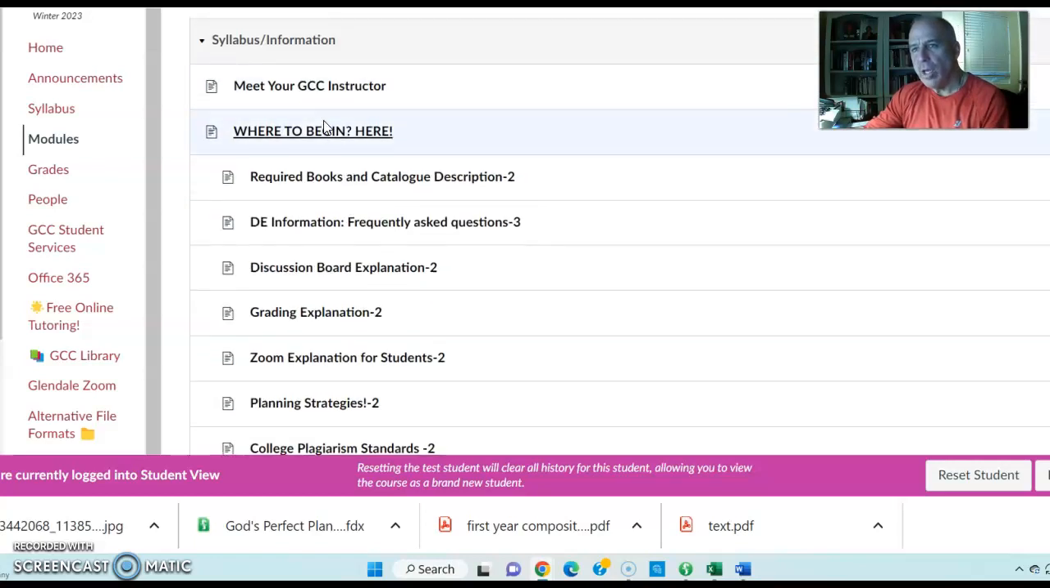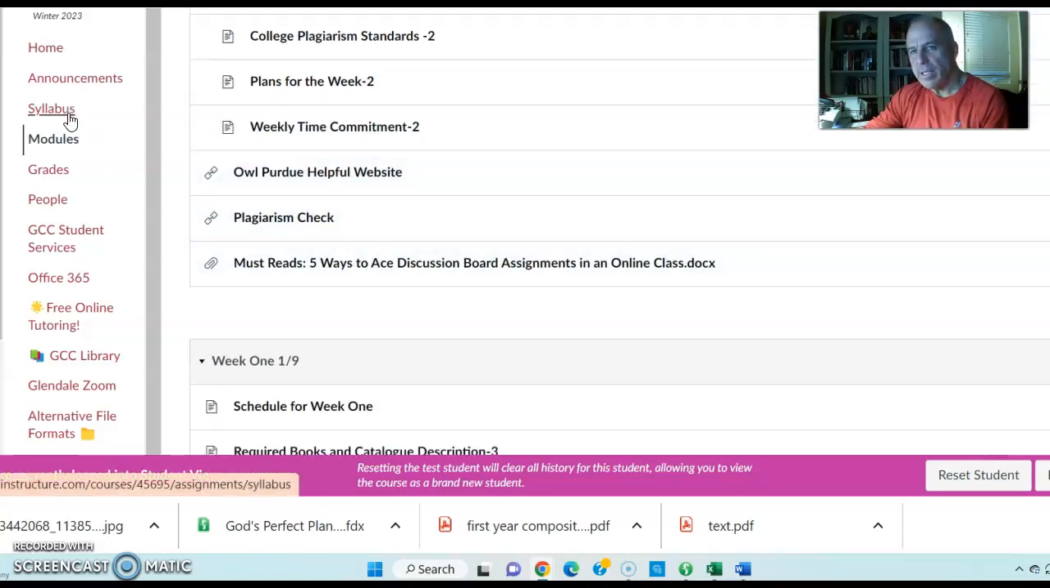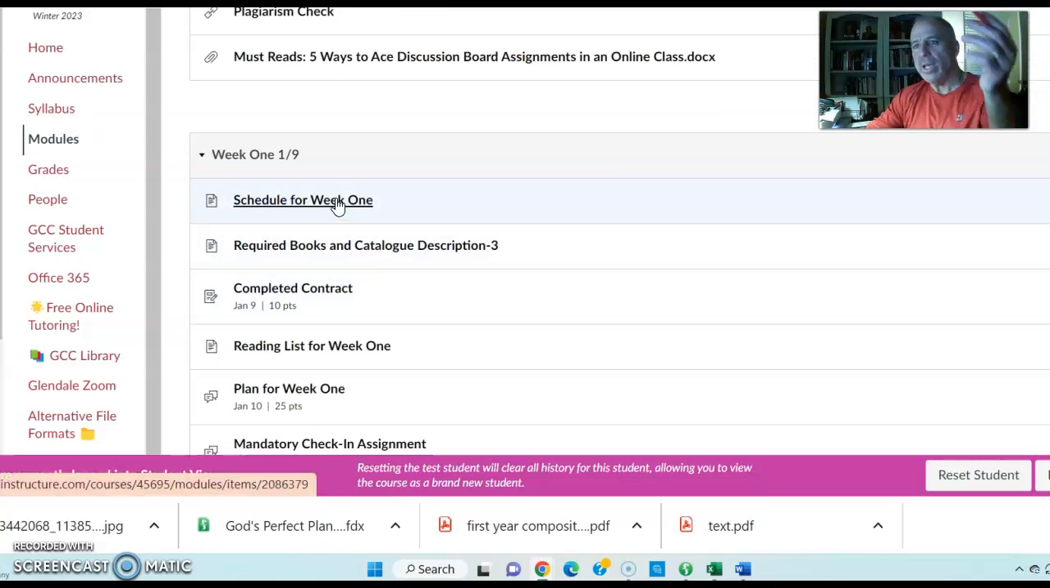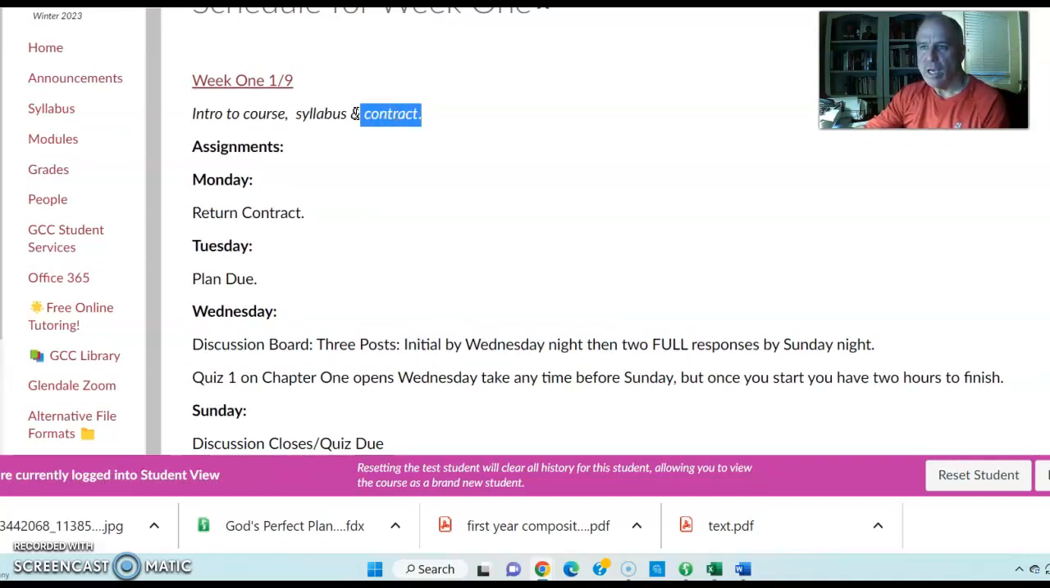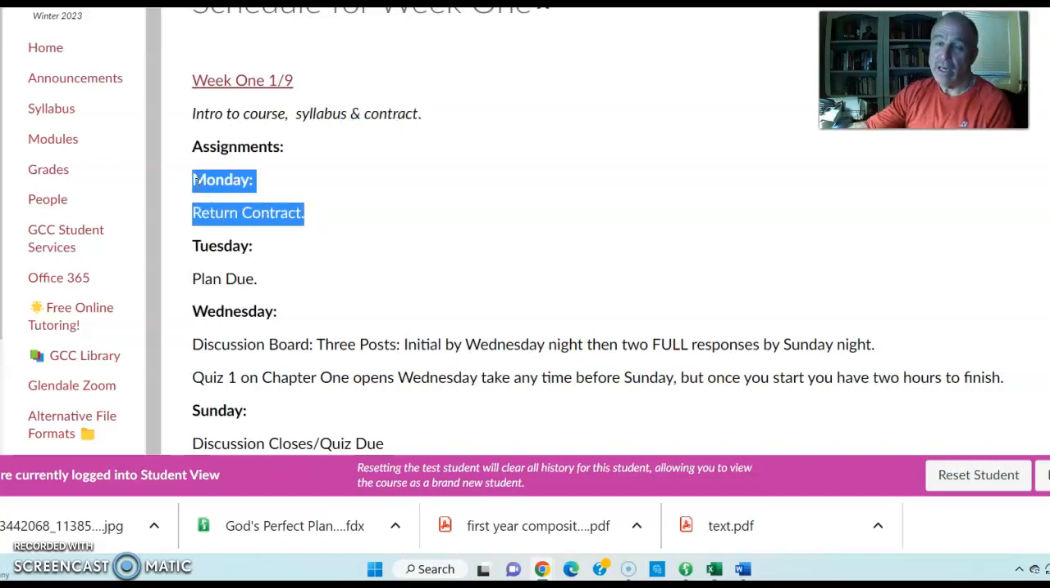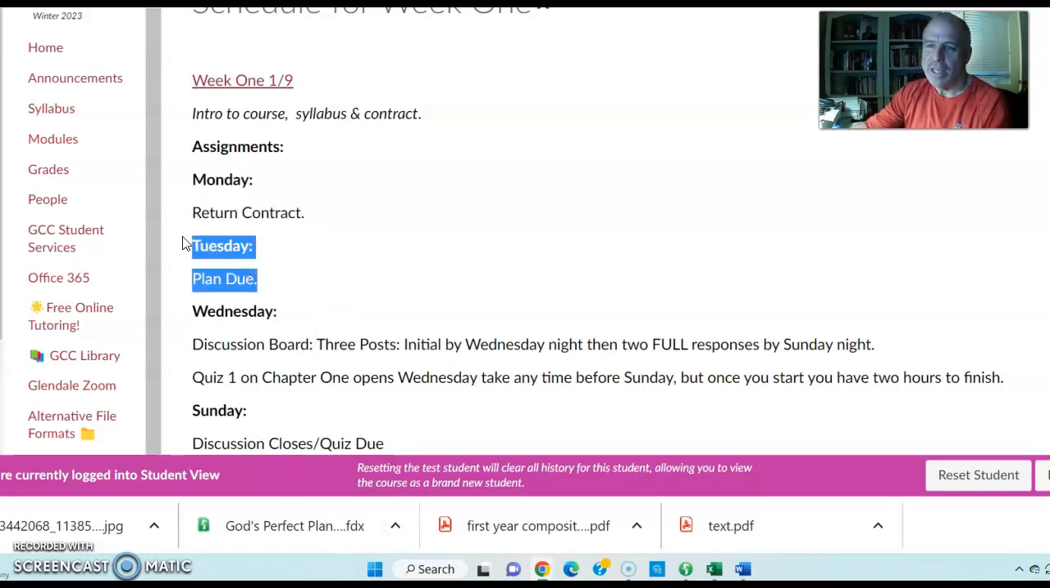So after you roll through the online syllabus information, same information as this, you will see week 1, week 9, and the schedule. And the schedule is introduced to the course syllabus and contract. There's a contract at the end of the syllabus for you to copy and paste into an assignment in the week 1 module, and you'll get 10 points just for copying and pasting and typing your name. This shows me that you've at least looked at the class the first day. If you don't pass it until Tuesday, then you don't pass it until Tuesday, but try to get it on Monday. Tuesday, the plan is due for the week.